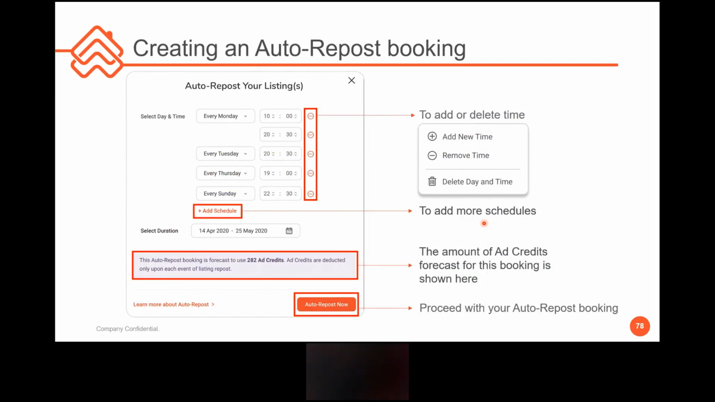So okay, this listing I want to post every Monday, Tuesday, and so on. This is the time. You can add and remove the time accordingly. And then you can select a duration. A forecasted amount will be given. Remember, your ad credits will only be deducted once it reposts. So in between, you can come and delete the schedule. You can add more schedules. No problem, so don't worry about it. And then you click auto repost.